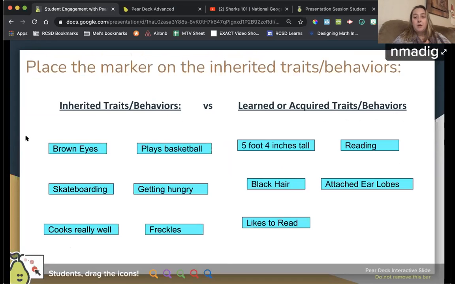But here what I've done is I've taken the pieces, those traits, right? And instead I got rid of the tables. Instead, I've created draggable icons to move to a specific trait. So in this case, they're inherited or learned. So I said, pick the inherited ones, obviously realizing that the other ones are learned.